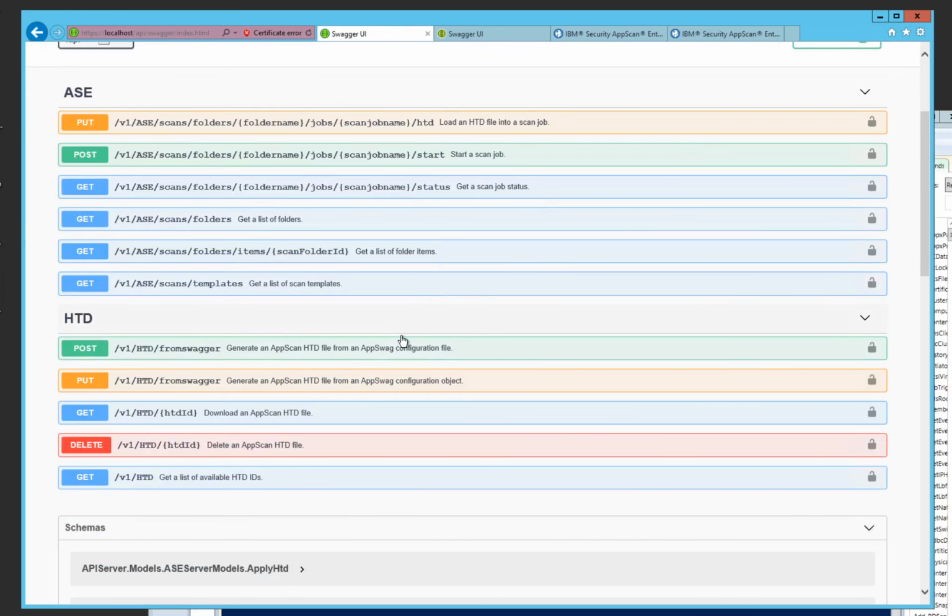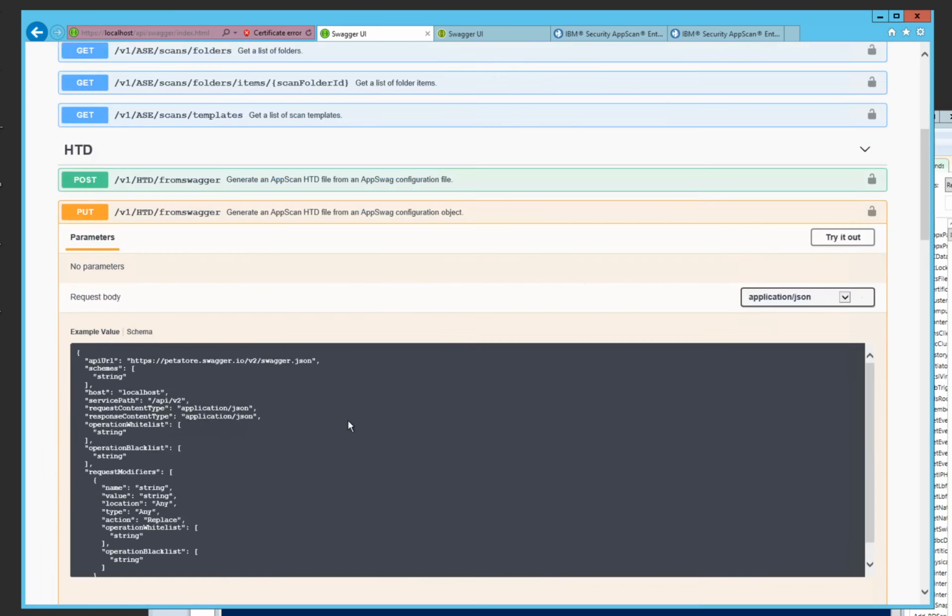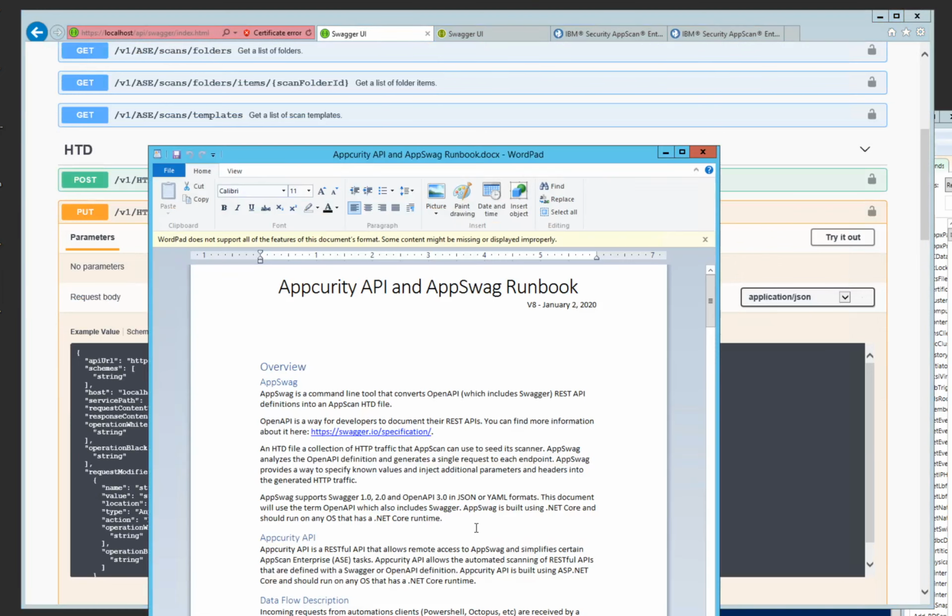AppSwag has its own API with multiple endpoints that allow you to control not only ASE scans, but also the generating of the HTTP file. There are many configuration options which are all documented. In addition to the documentation in the API, AppSecurity has also created this runbook, which goes through many common scenarios and helps your team get up and running quickly.